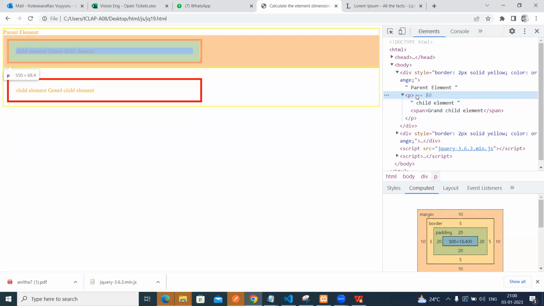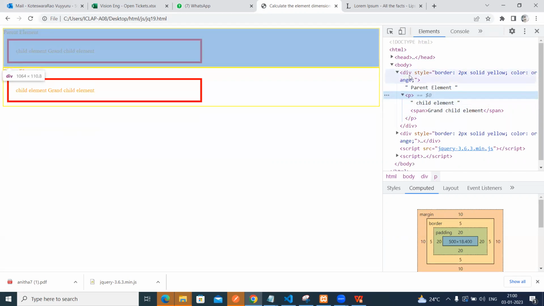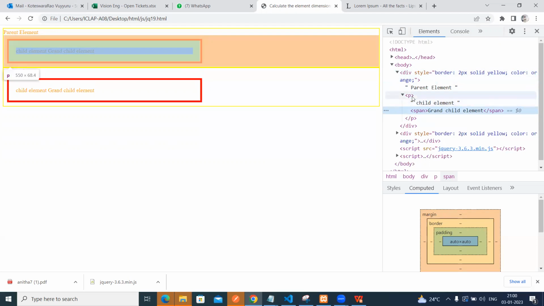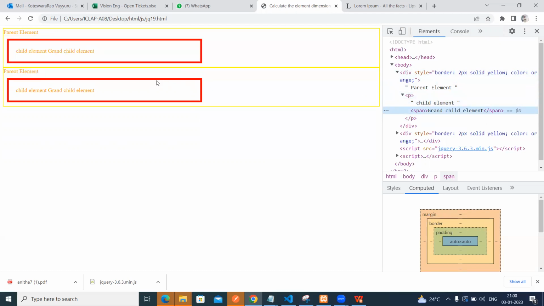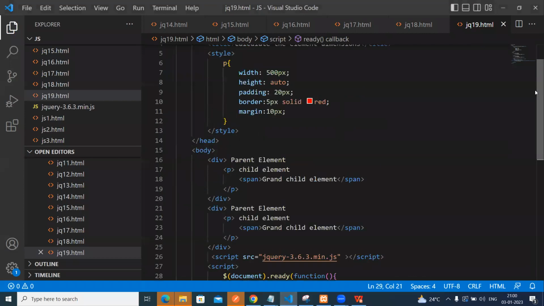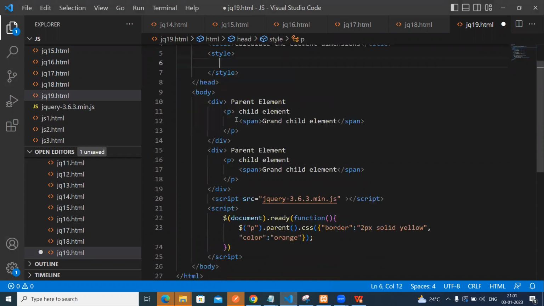The paragraph. Why is it coming red color for this one? Do we have any border? Yes, it has. By default, we have the red color. So we are removing this one.